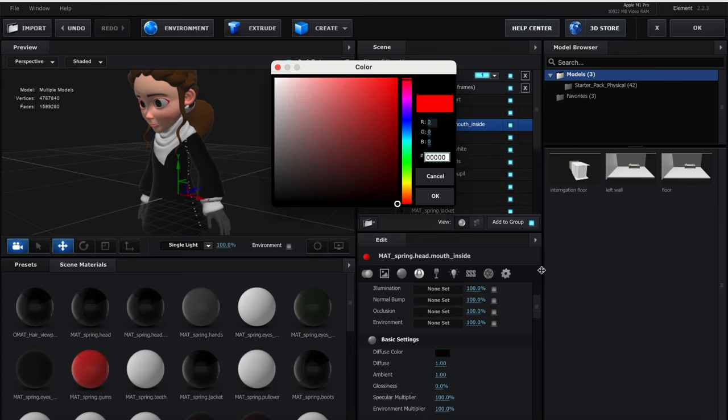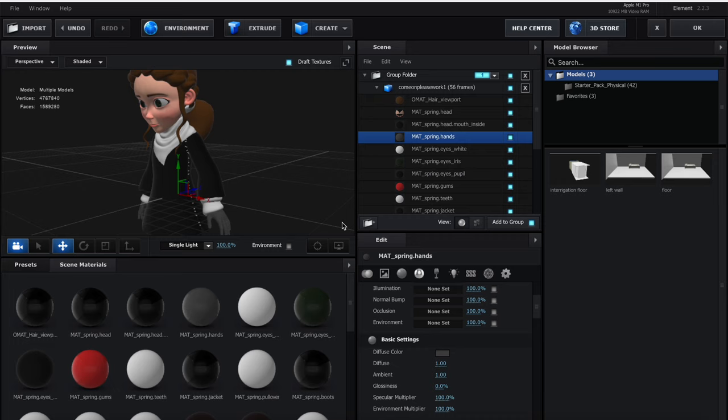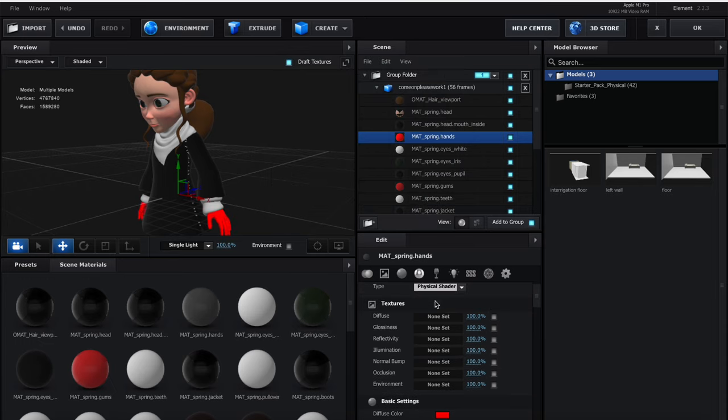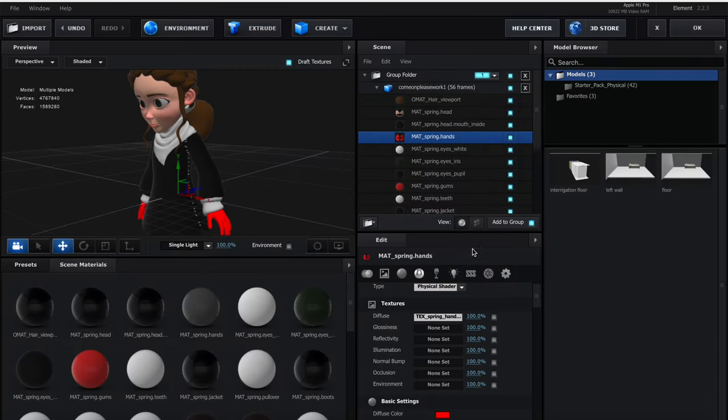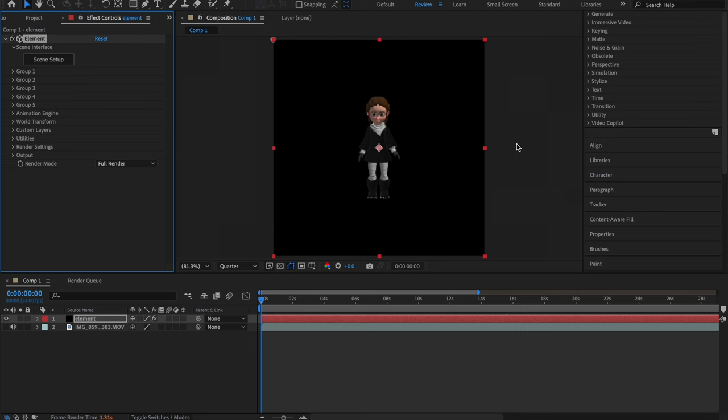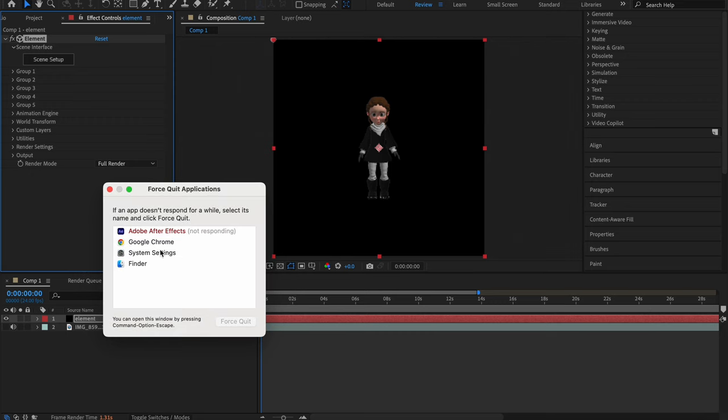Okay, that's like an eyeliner, so that can stay black. The hands. Let's see if she has a diffuse for that. Nice. Okay. Not responding again. I'm gonna have to force quit.